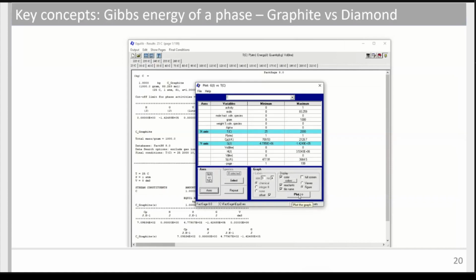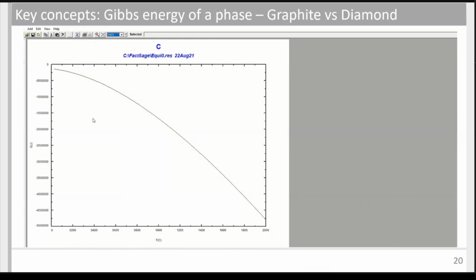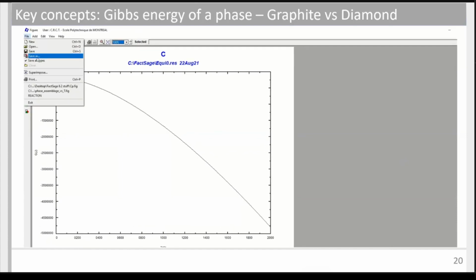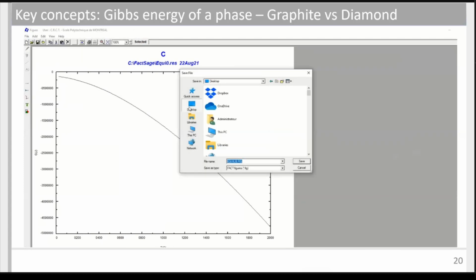In this case, it will be carbon graphite as a function of temperature. This is the graph that I obtained, so you can see the evolution of the Gibbs energy as a function of temperature. So now what I'll do, I will save this graph, so I'll prepare here on my desktop a folder for this workshop, so workshop 2021, and in this folder I will save the G versus T carbon.